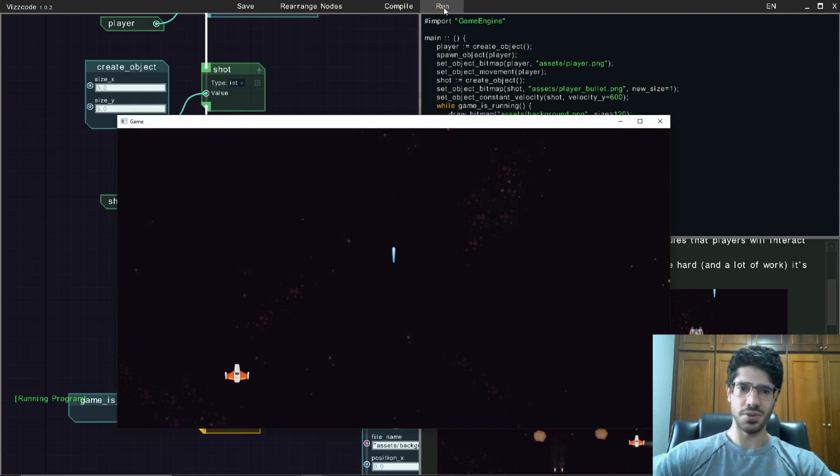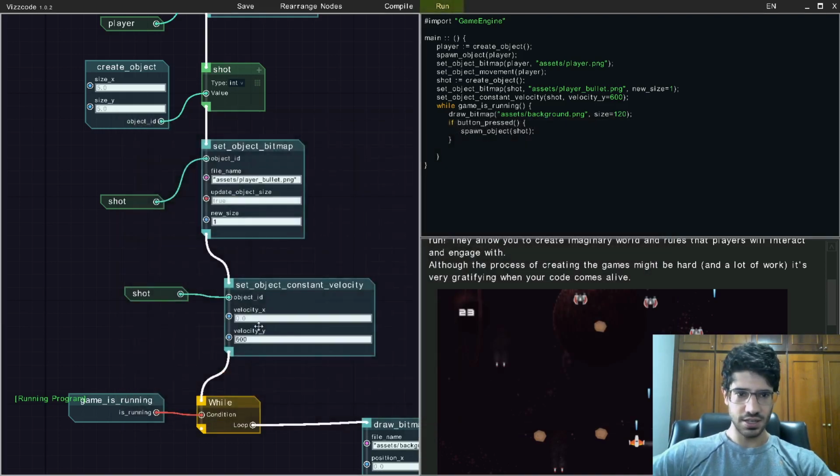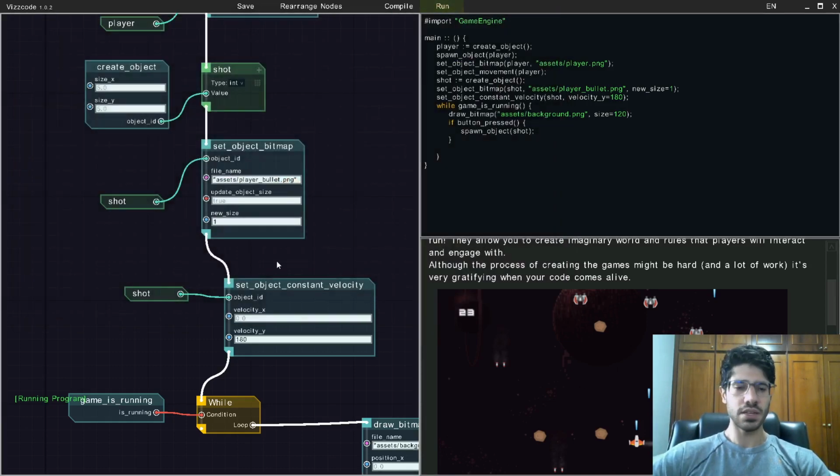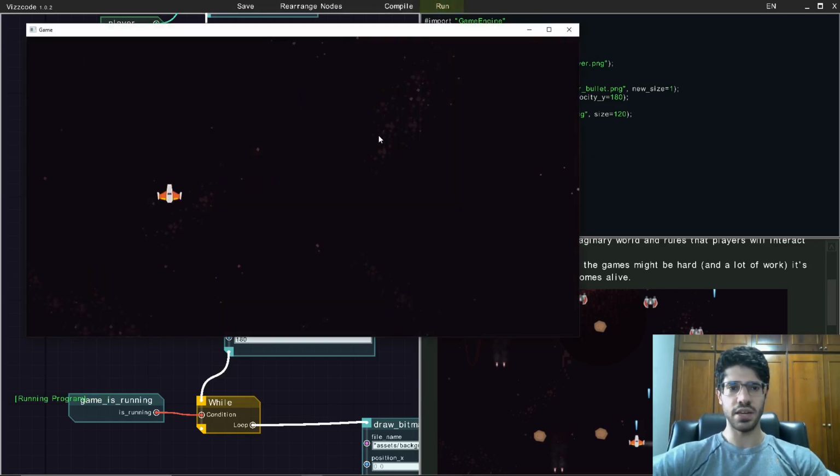But look, it's still coming from the center of the screen. I think that 180 is a good velocity. You guys can mess with these numbers at home if you want to make the spaceship bigger or the shots faster. You guys can do as you wish. But now what we have to do is make the bullet come out of the player.